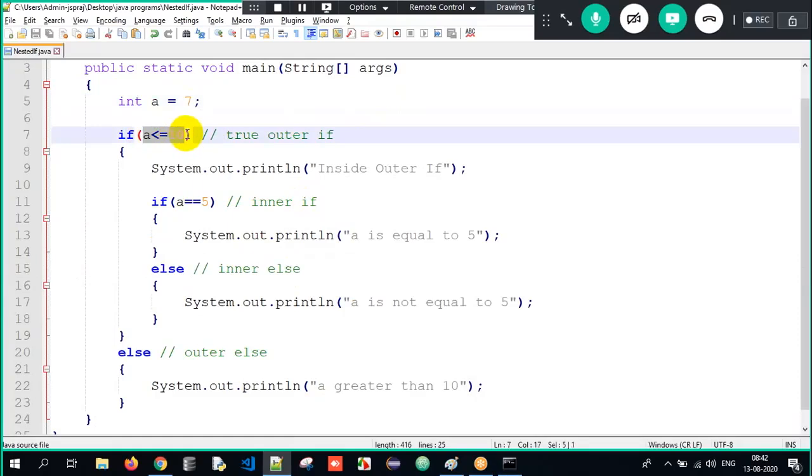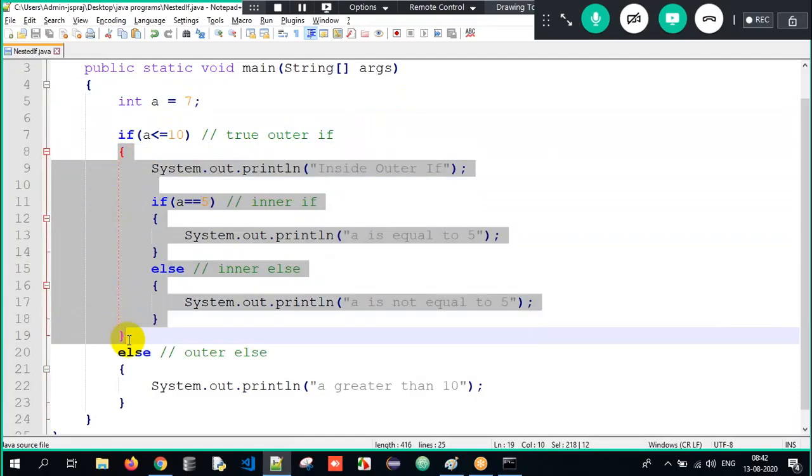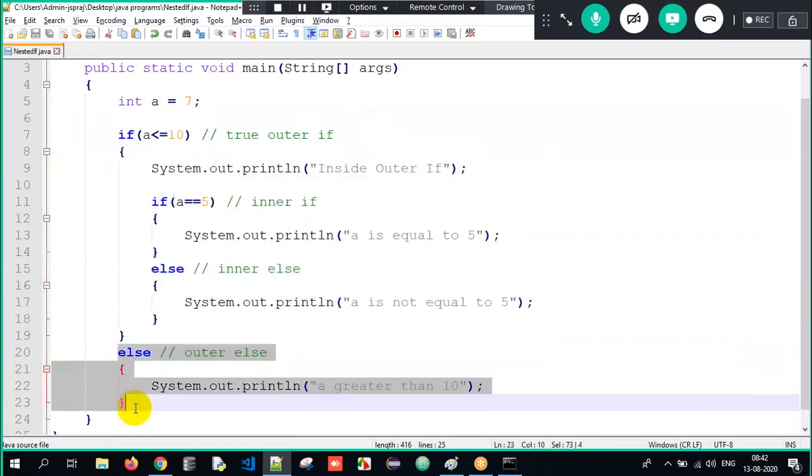First, is 7 lesser than or equal to 10? Yes, true. So what happens? The outer if gets executed and the outer else is ignored.